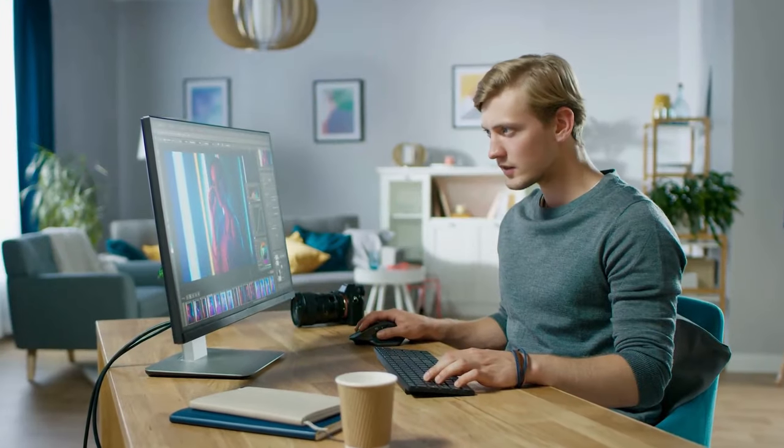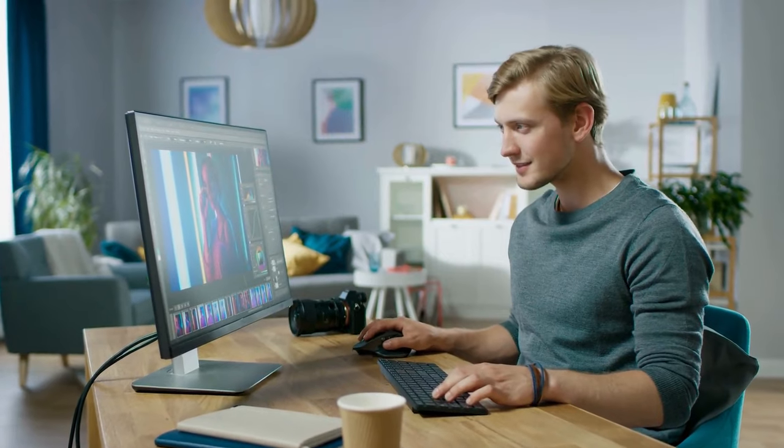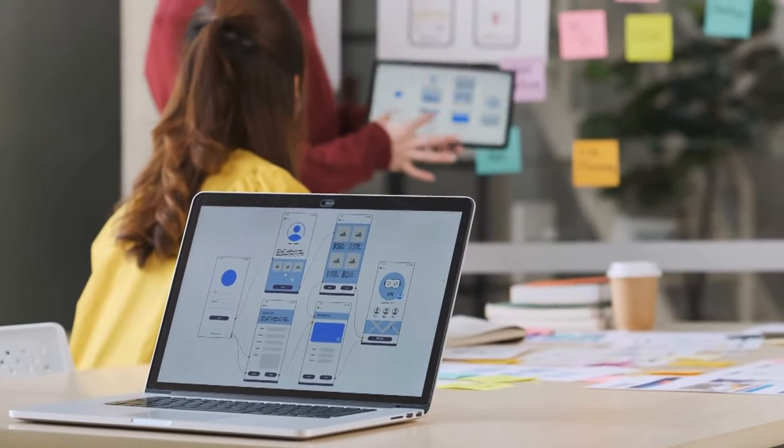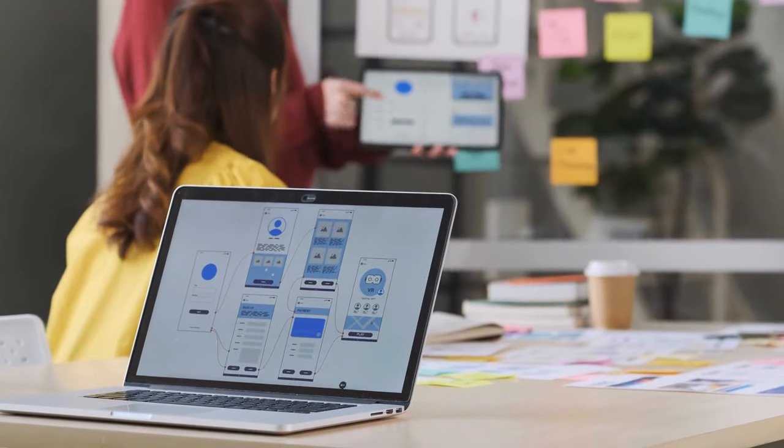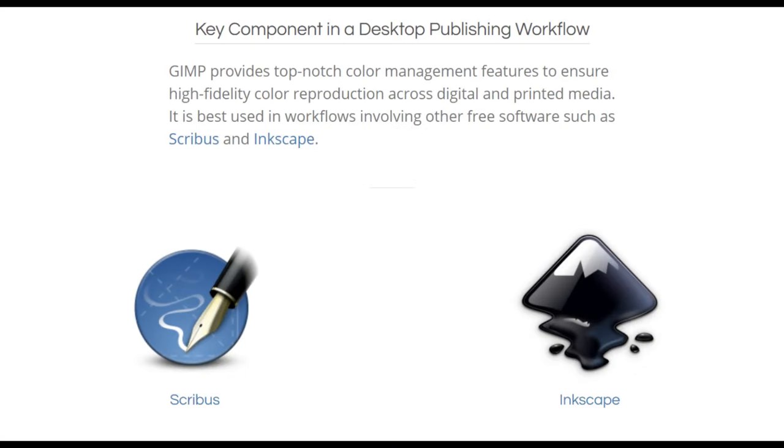Whether you're retouching images, transforming them into unique creations, or producing icons for user interfaces, GIMP's versatility knows no bounds. The software even serves as a key component in desktop publishing workflows, ensuring high-fidelity color reproduction across various media.